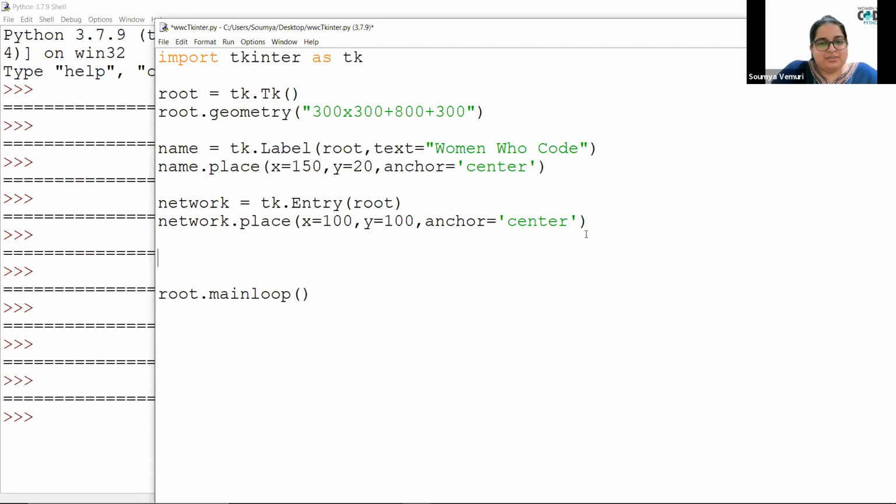So what we're going to do is we have the entry box, right? And I mentioned that that helps us take input from the users. So what if we took the network from the users and placed it right under WWCode? That would be pretty helpful, right? Instead of having the entry box over there, we can have it in our screen.